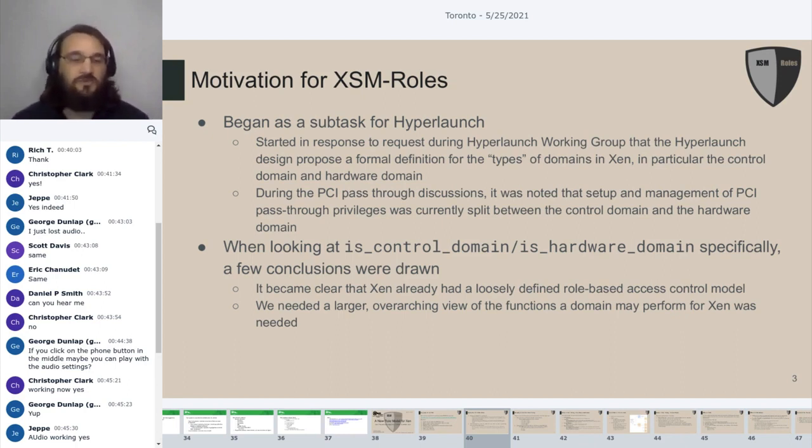During those discussions, another aspect that was pointed out was that the pass-through privileges were actually split. The PCI pass-through privileges were split between both the hardware domain and the control domain as it's defined in the kernel today. So we went down this path of looking at how we resolve this, and how we enable this for Hyperlaunch.